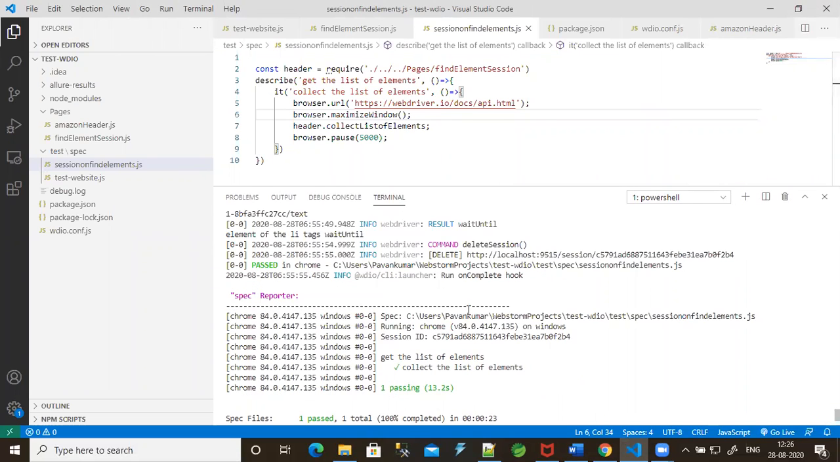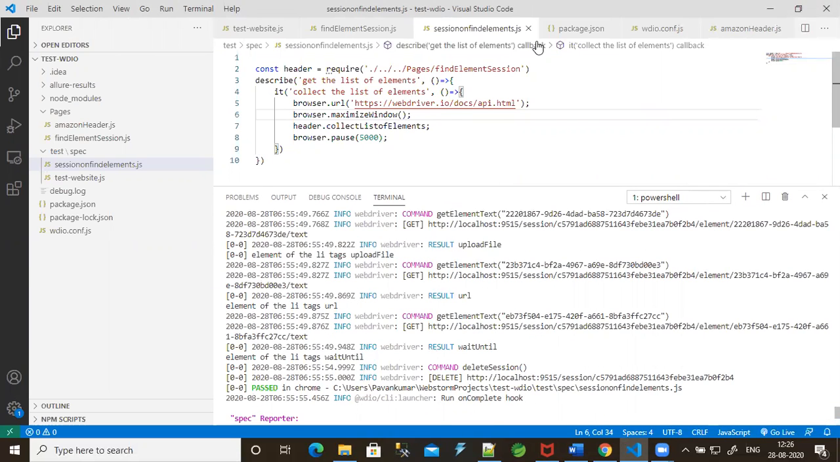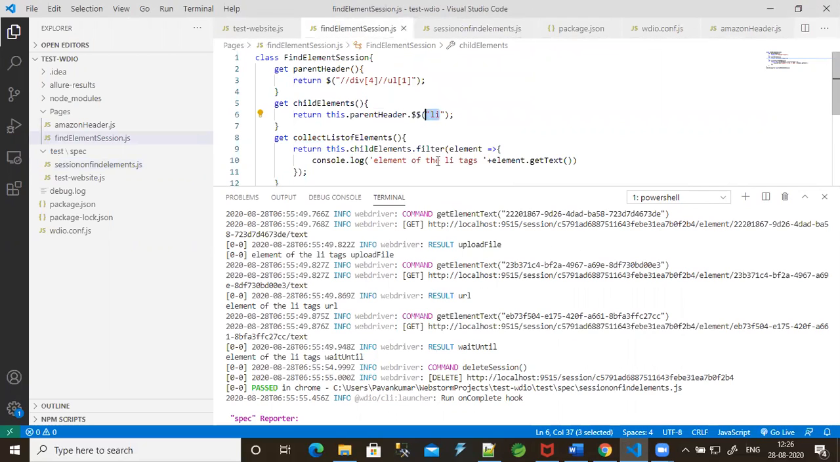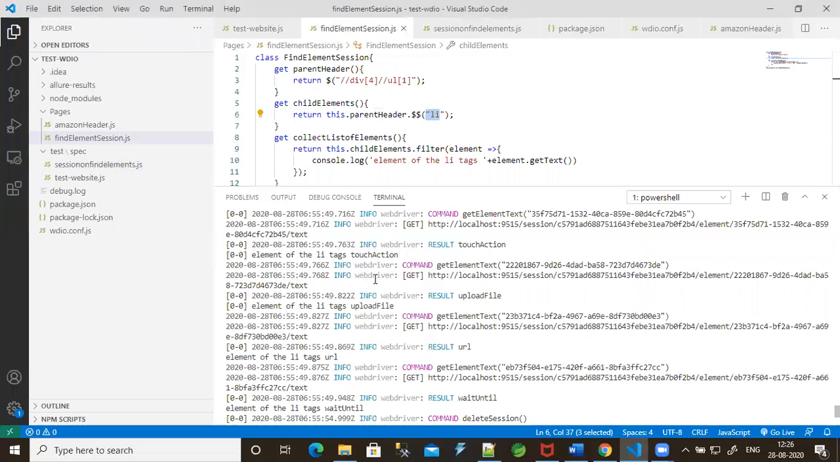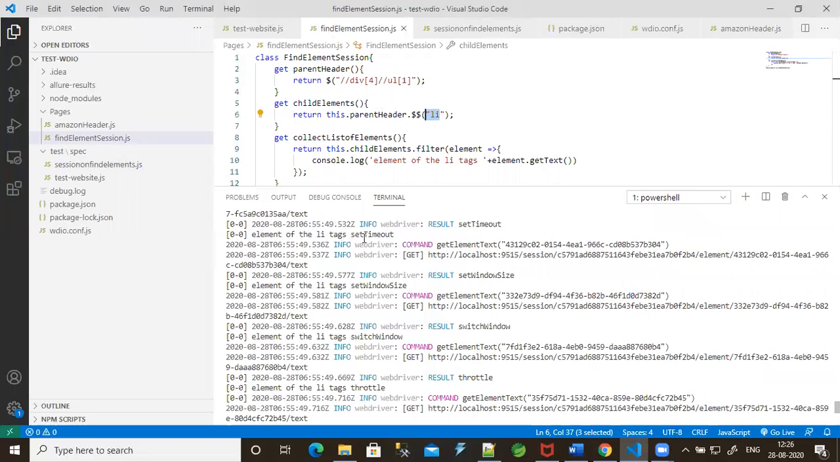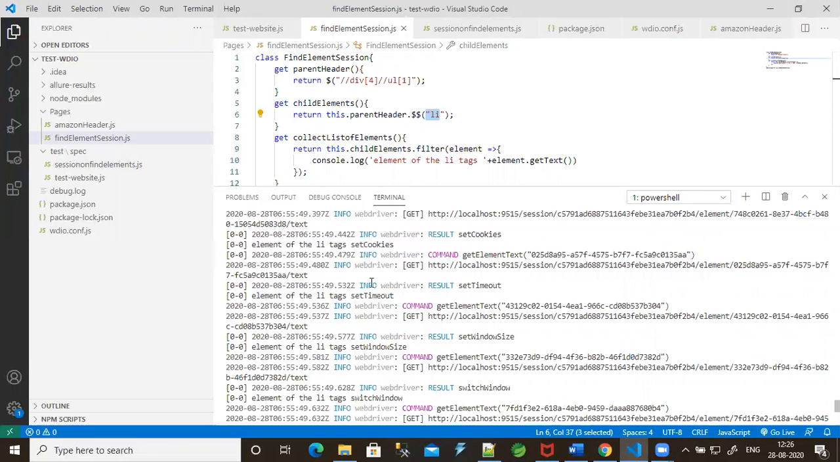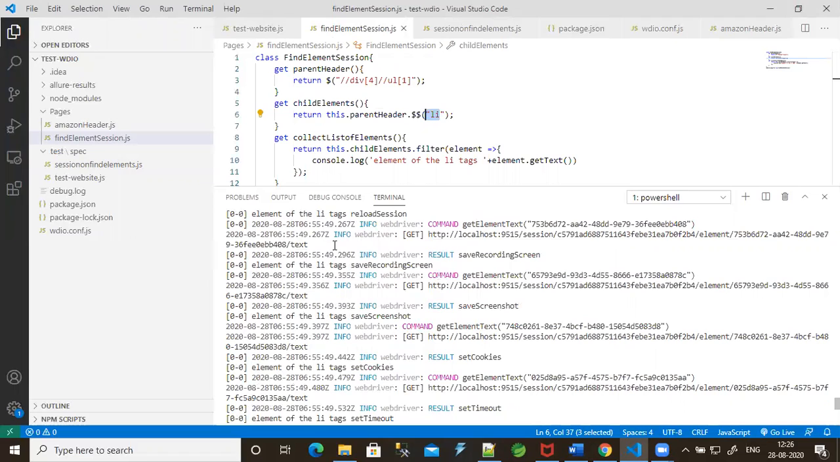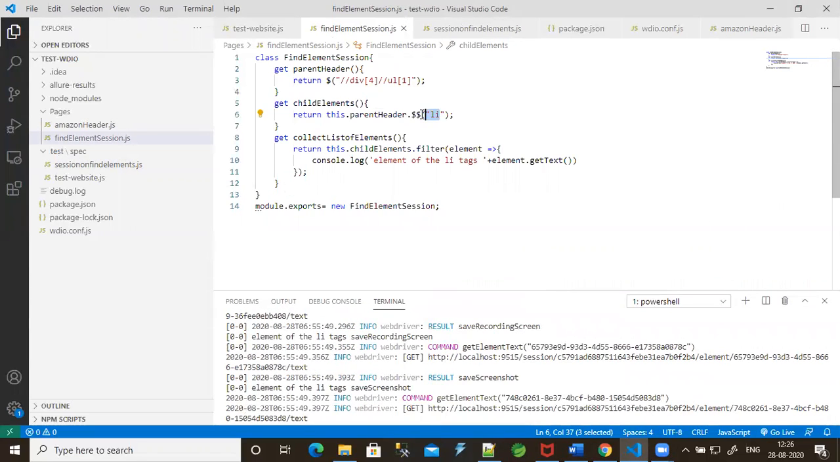I mean the required text which has been given for the element of the li tags, element.getText. So these are the elements: upload file, touch action, set window size, set timeout, set cookies. So everything has come in this log. This is how find elements prints out all the list of elements by using the find elements locator, that is double dollar.